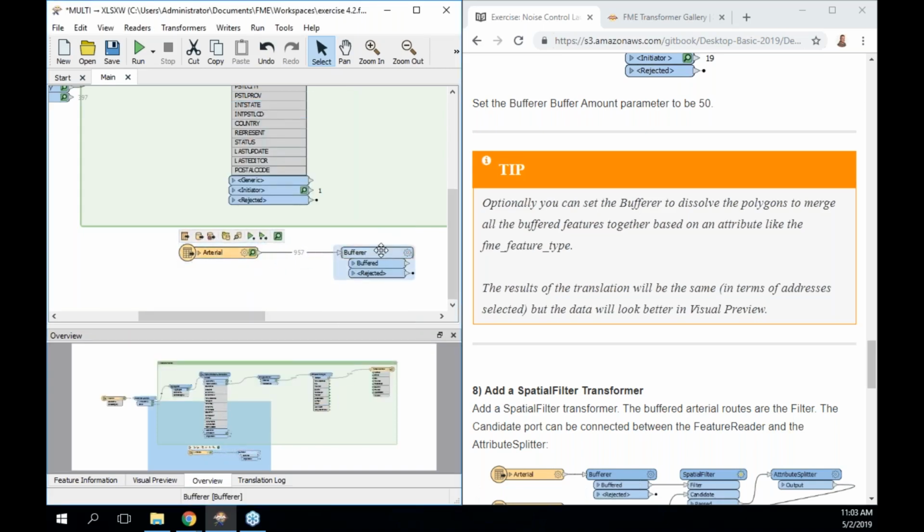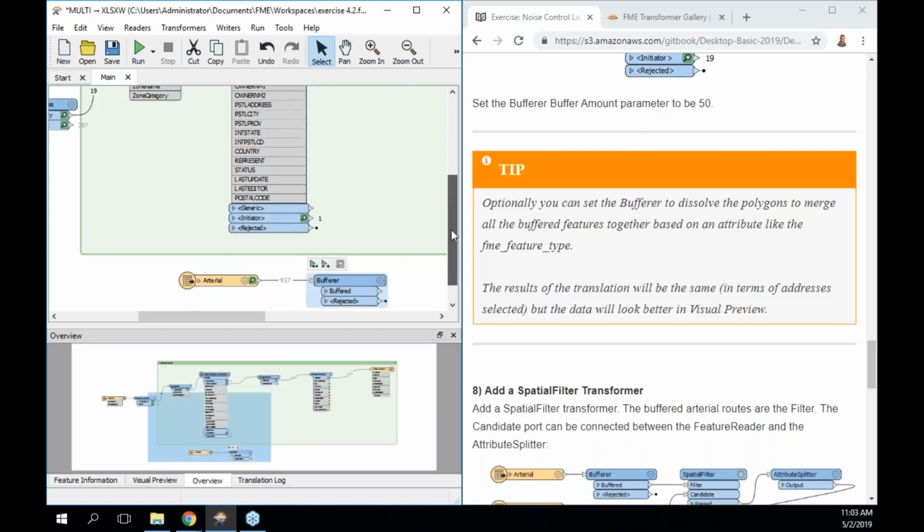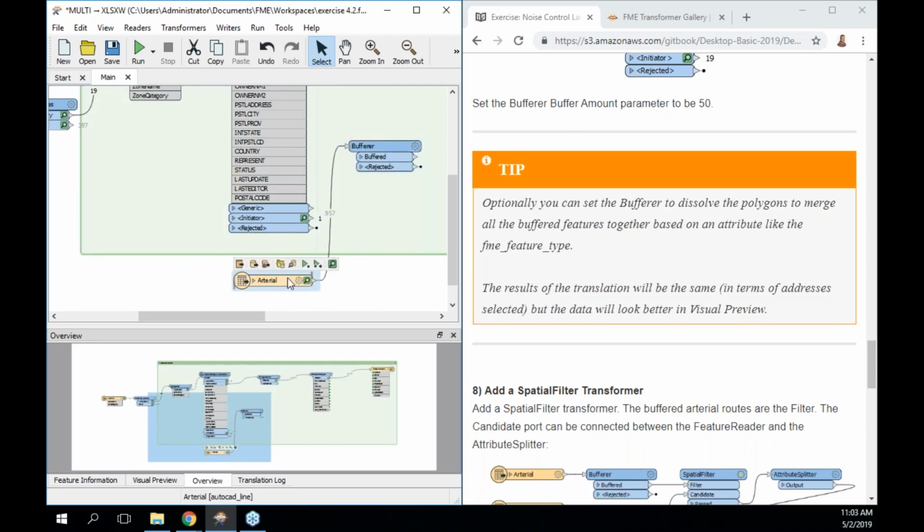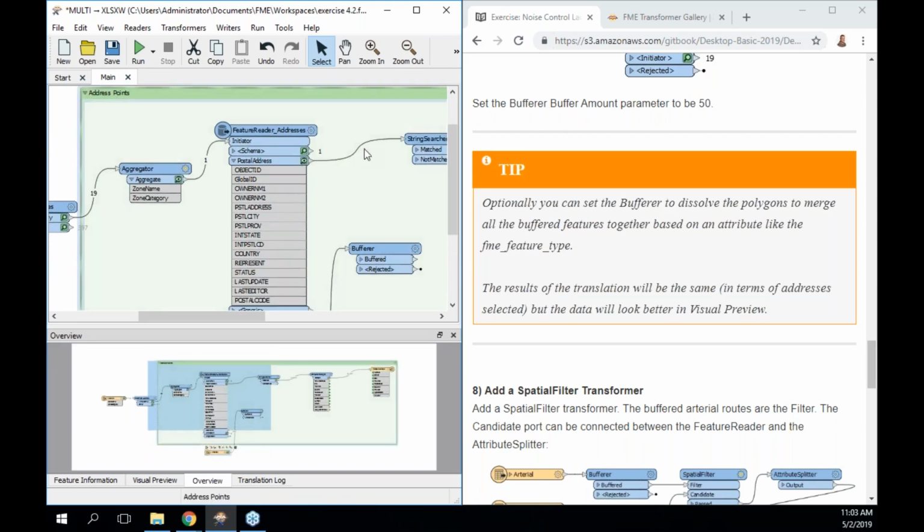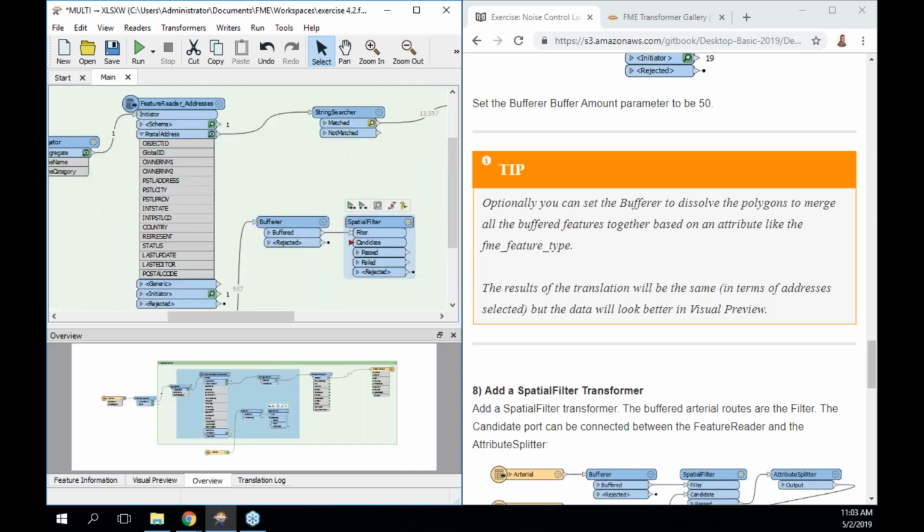And now with the buffer, we'll want to filter the features coming out of here. So we'll attach to our buffer a spatial filter. The buffer is in fact our spatial filter. These postal address points, I can just grab this connector here that's going into the string searcher and bring that over to our candidates.